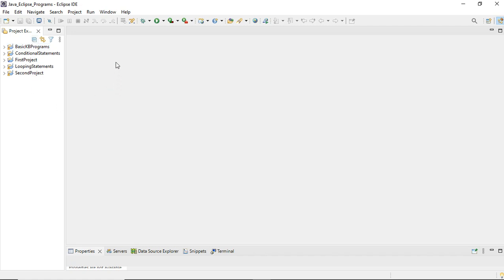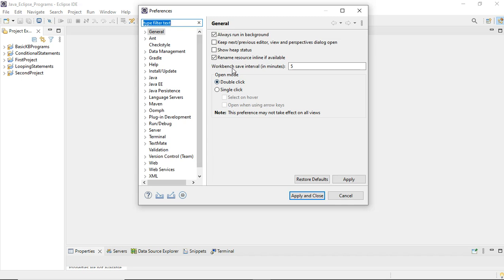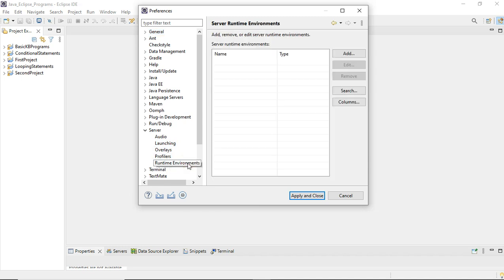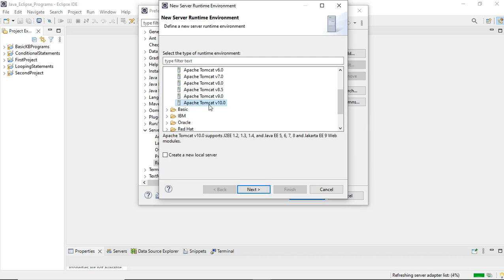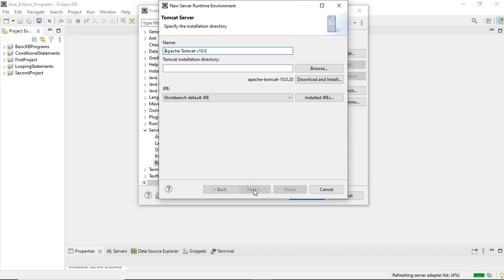Now in this Eclipse, I want to configure that Tomcat server. How to do it? Let's see. Go to Window, Preferences. There will be a Server option here. In the server, go to Runtime Environments, click on it, and click on the Add button. In the Add dialog, select Apache Tomcat. Our version is Apache Tomcat 10.1.33, so the version is 10. Select Apache Tomcat 10, click create a local server, and click next.